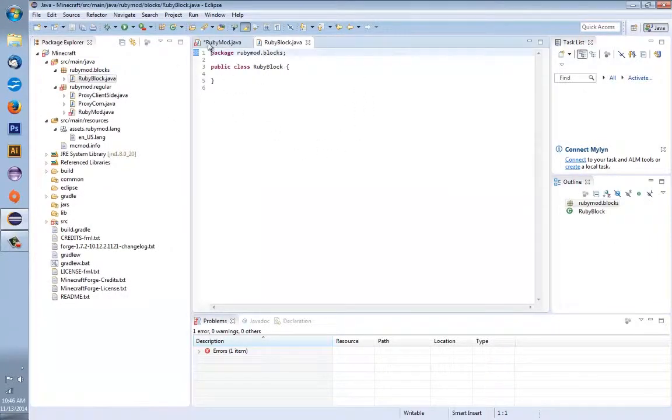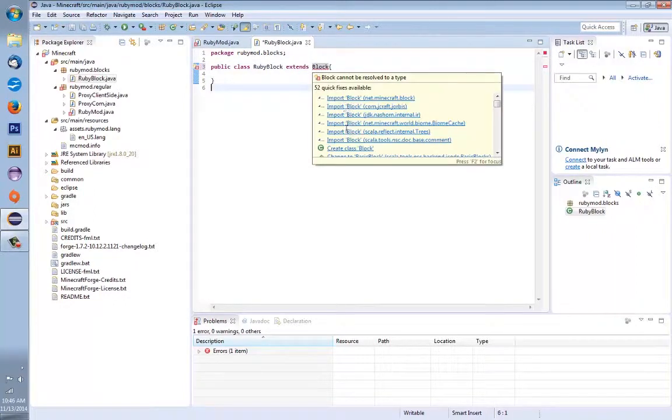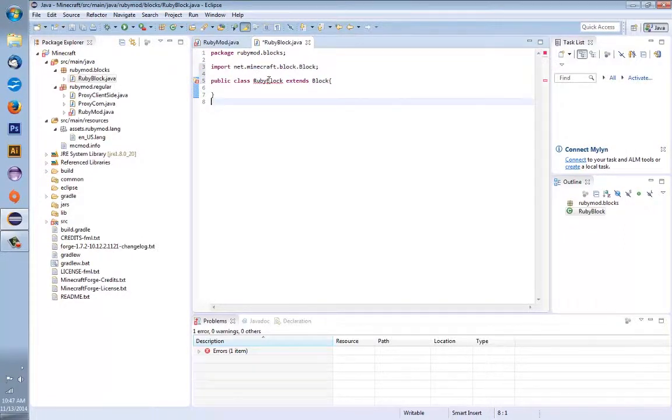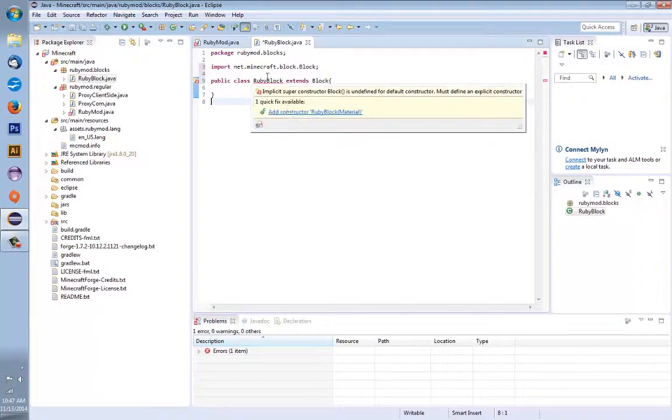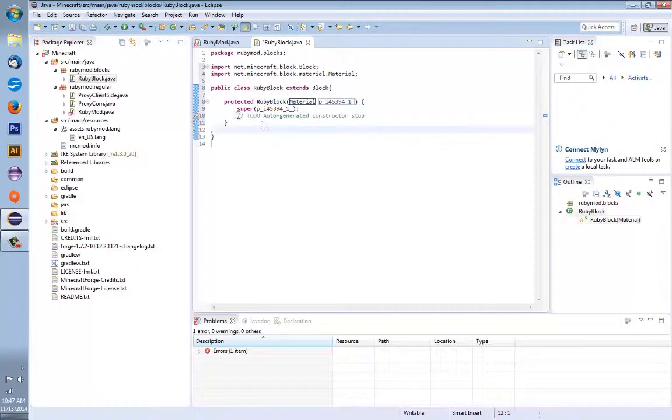And we have a new area set apart right here. You can save this. And what we'll do in this area, after public class RubyBlock, is type extends and then capital B Block. Hover over Block and press import. That will import that. And hover over RubyBlock because there's an error right here, and we'll press add constructor. And that should make everything correct.